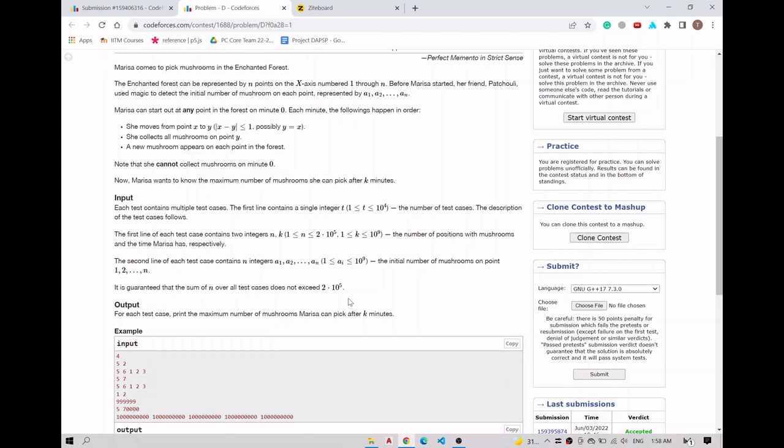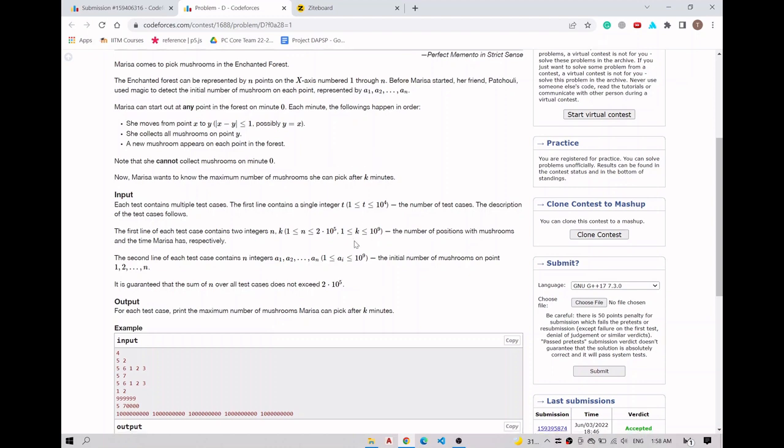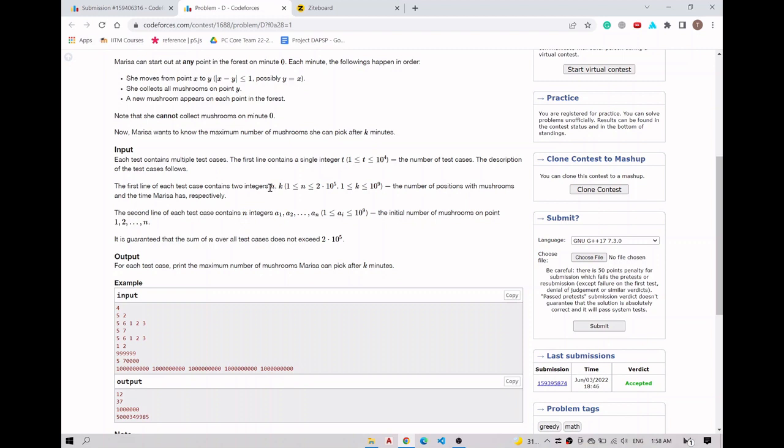And also we can repeat points as well. So we can kind of wait for more mushrooms to grow at a point and recollect them. So here we are given the input n and k, where n is the initial number of points on the number line and k is the number of iterations we can go through, and we have the array a1 to an.